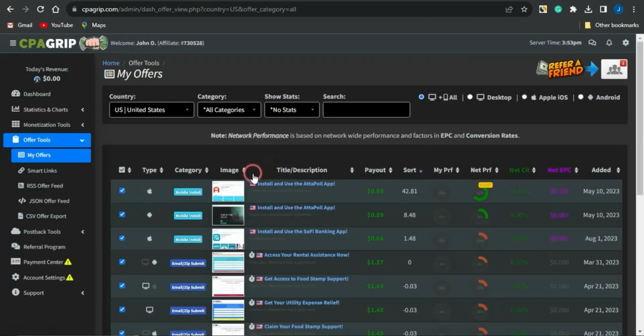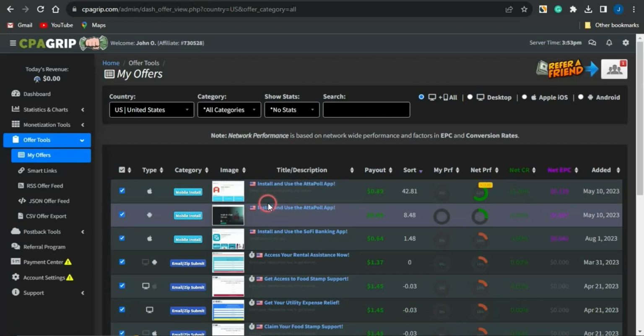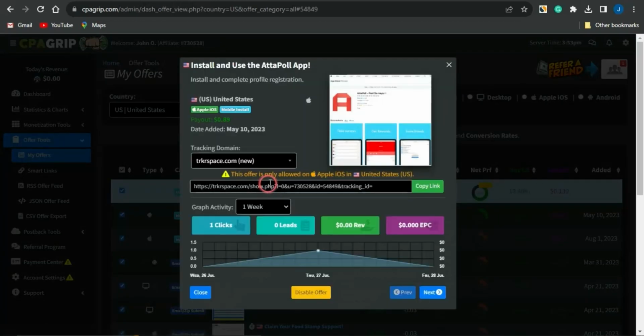So guys, I'm just going to select this offer right here, which is for the Atapool app, and if I do click on this offer, you actually see more details about the offer right now. You can see that it's an Apple iOS offer, also a mobile install offer. Here is the payout to this offer, 89 cents, and you could see a unique affiliate link to promoting this offer. So what you want to do right now is to leave this page open. We're going to get back to this particular offer.